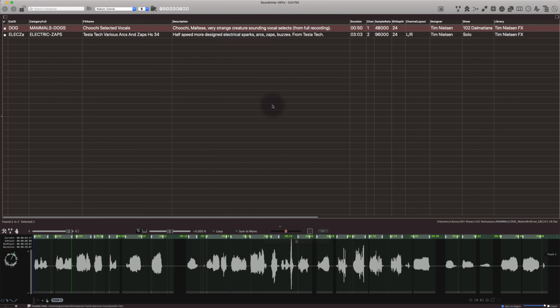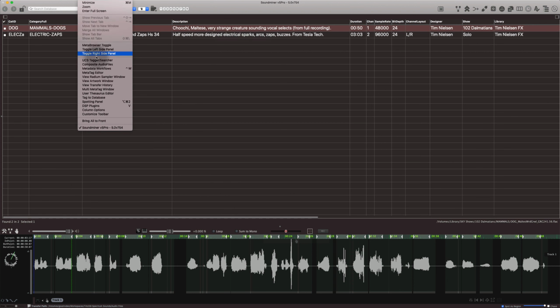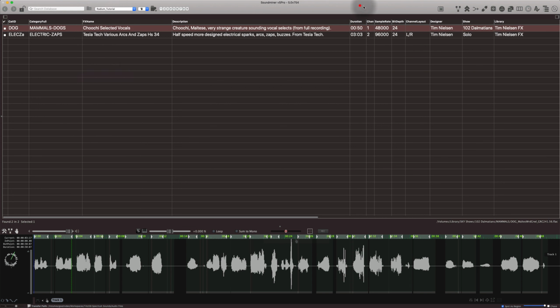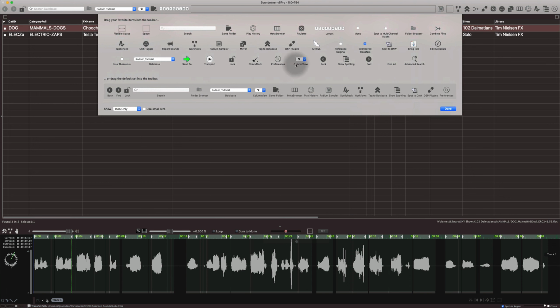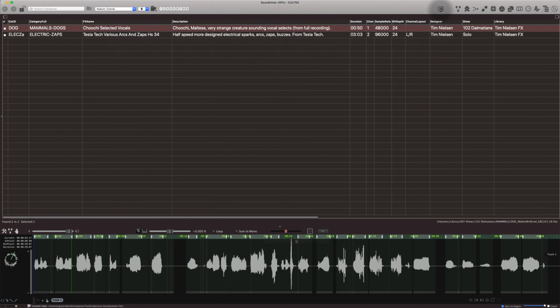So how do you access Radium? Well, there's a few ways. You can go into the window menu and say view Radium sampler window. It's here. There's also a toolbar icon. And if you don't see it, you could right click and say customize the toolbar. And you'll find it basically in here somewhere. And you can drag it up to the top. It's right here, Radium Sampler. I already have it on my toolbar, so I'm going to click it.